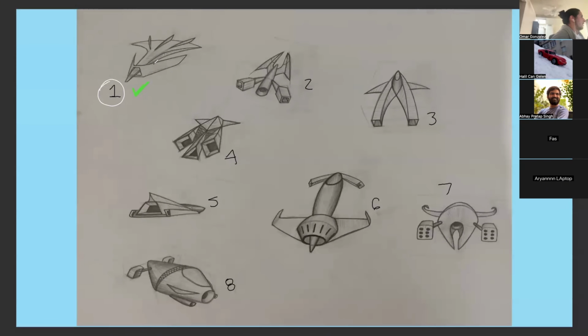I think it looks like a satellite that goes above the Earth. Yeah, I like its shape. It's cool. It looks fast. Yes, I think so too. Yeah, it's cool.